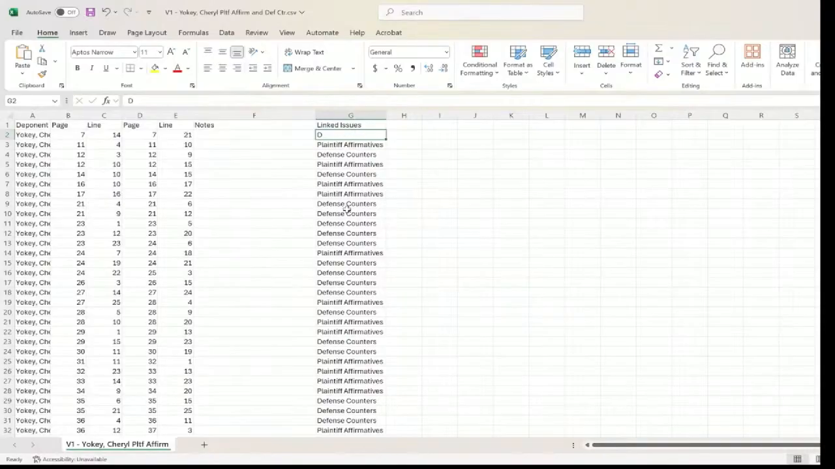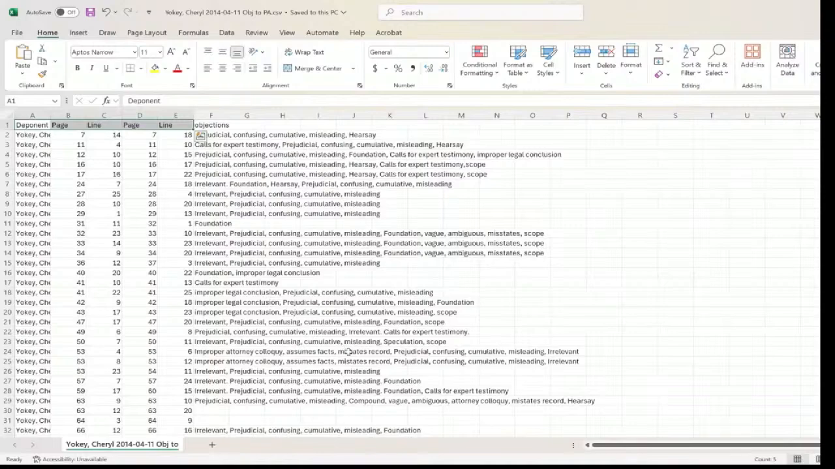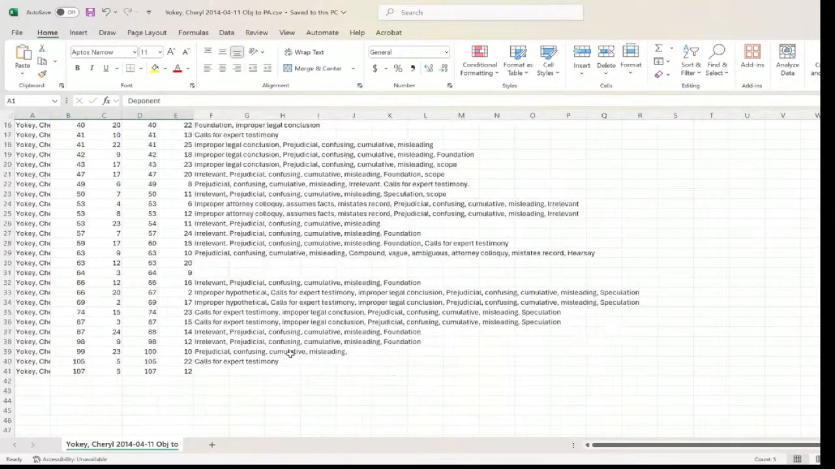So you could, in theory, do a find and replace for plaintiff affirmatives and replace it with D, and do defense counters and replace that with P. They may not have objections for everything. And so when you get it back, you want to make sure that you do not have a P and a D that's empty, because that ends up with a weird plaintiff objection with the page and line with no text with it. So the key is always formatting.